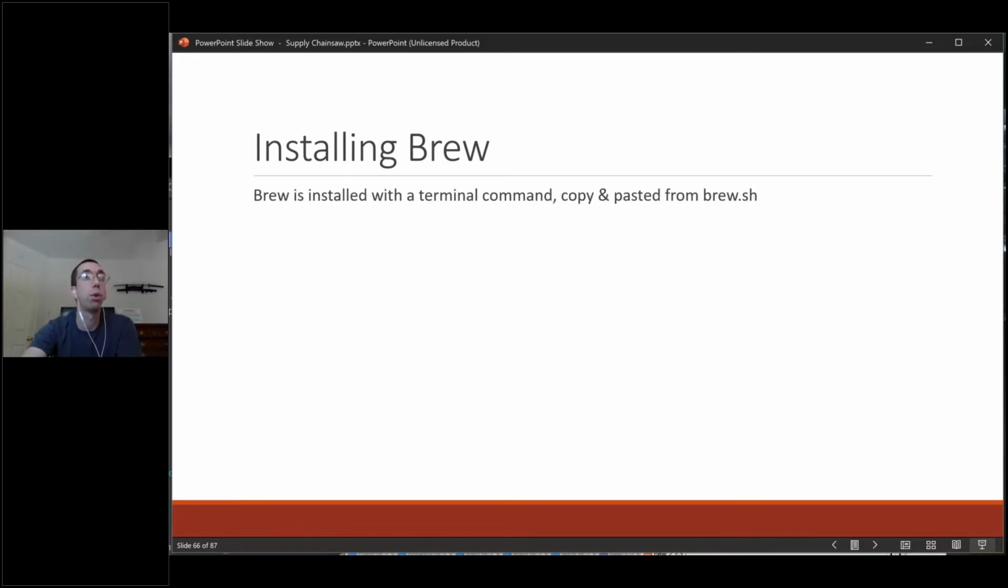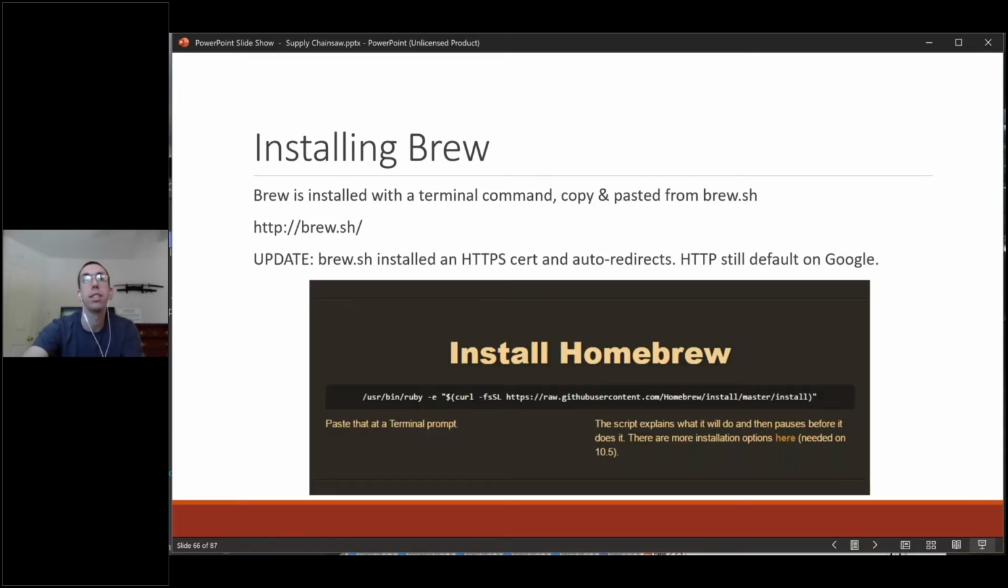Now, how do you install Brew in the first place, though? Well, you install it with a terminal command, which you copy and paste from brew.sh. And when I checked this, this was http://brew.sh. By the time I put this presentation together, they had actually installed an HTTPS cert and auto-redirected to HTTPS, which is a little bit better. However, last I checked, the HTTP was still the default on Google. So if you could intercept that HTTP link, not do the redirect, and put in your own command, then whoever's running this is going to run that command instead.